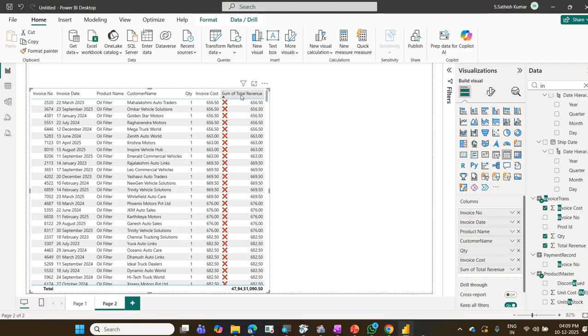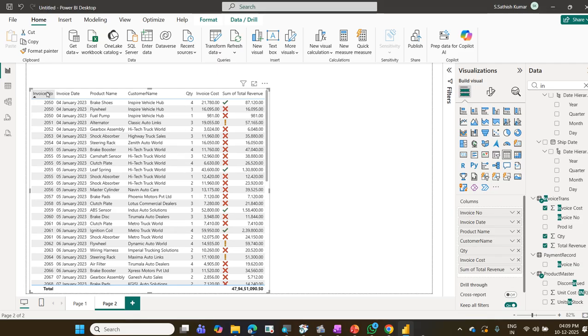So this is a table. We'll see one final one, maybe the matrix. Similar to a table, we have one thing called a pivot table. We have matrix. So let us see how to bring a matrix. This is just rows and columns. But I want to summarize year-wise, month-wise, region-wise. I want to bring a total, like a pivot table.